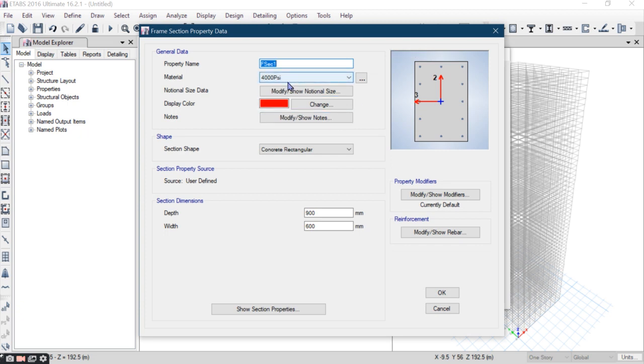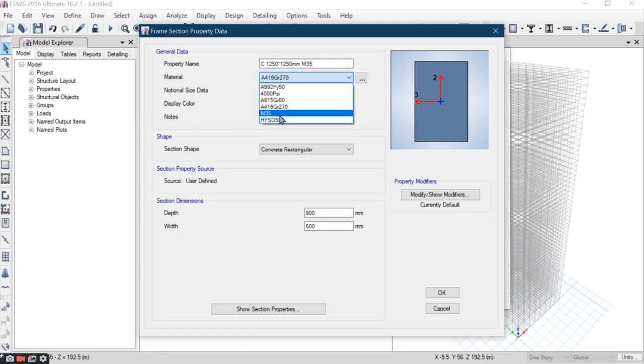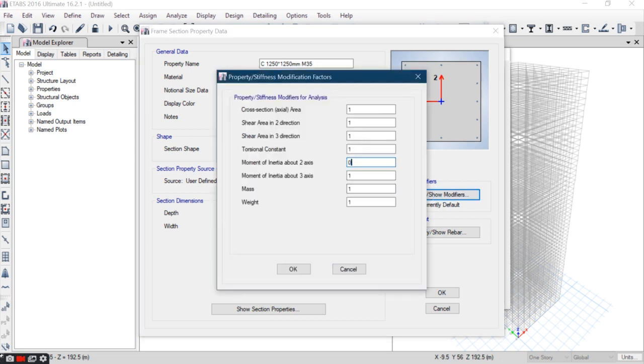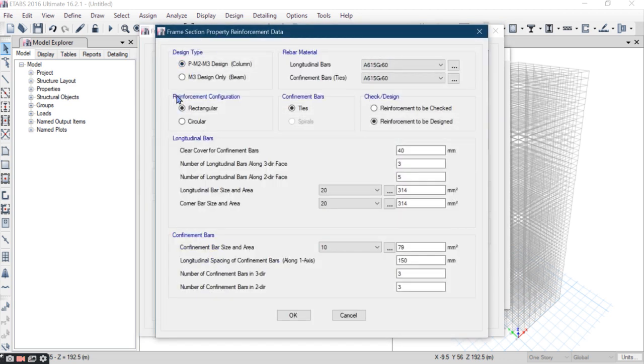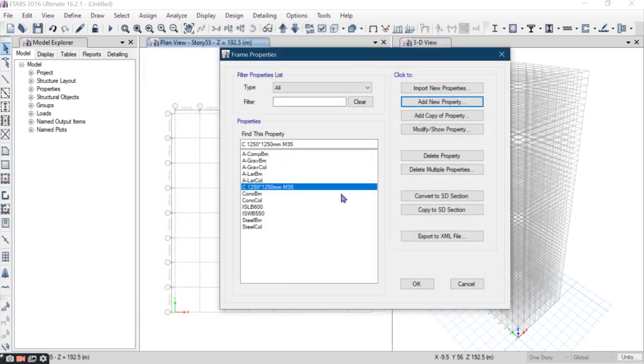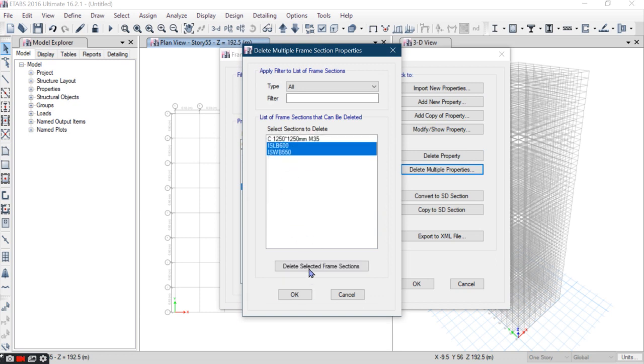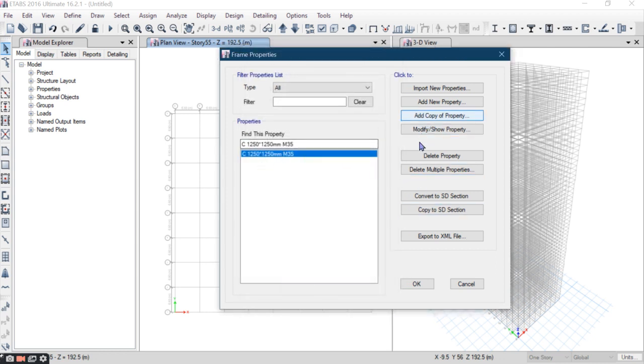After clicking Add New Property, click here, 1250 by 1250 mm of M35 grade of concrete, and click here also M35. So 1250 by 1250, and the property modifier I'm taking here 0.7, and here also 0.7. The moment of inertia I am reducing here, and go to the reinforcement and select HYSD 500, HYSD 500. Click OK, OK, and delete all the multiple properties here. Deleted.